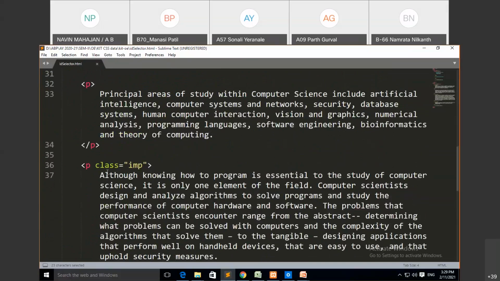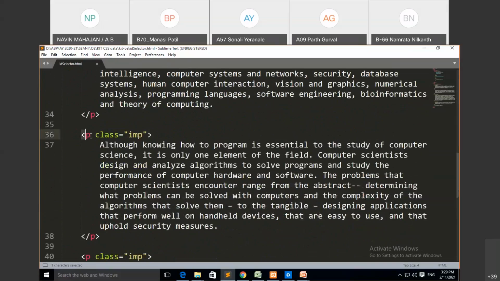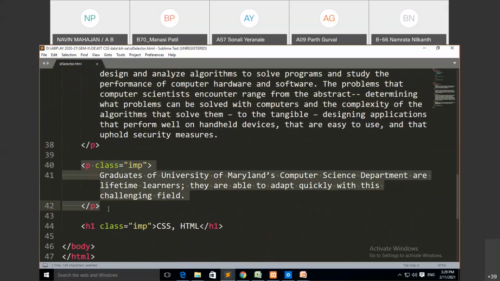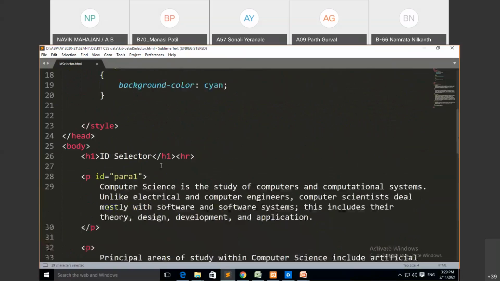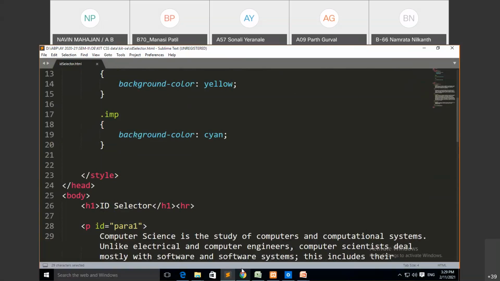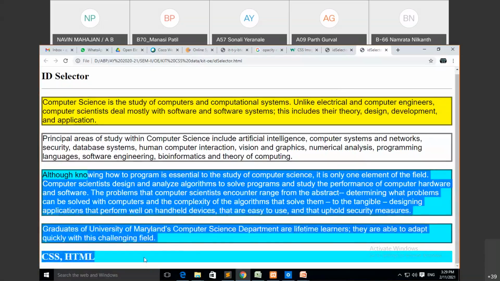There are three elements. This one is a paragraph element with the imp class, there is another paragraph element with the imp class, and there is another h1 element with the imp class. Then what will happen? It will apply the background color cyan. Now you can see here, I will show you. Yes, these three elements are displayed with the background color cyan.